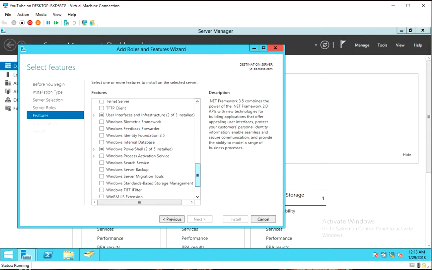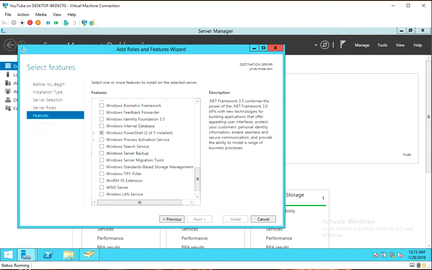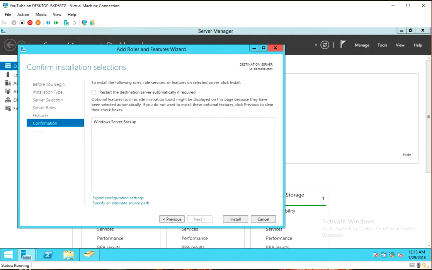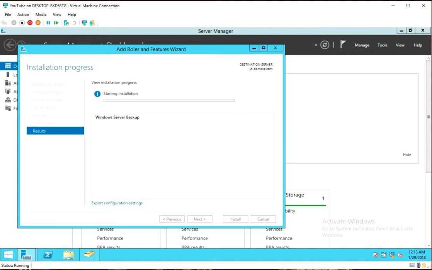Then we have Windows Server Backup. There it is, Windows Server Backup. It says Windows Server Backup allows you to back up and recover your operating system, applications and data. You can schedule backups and protect the entire server or specific volumes. So from here we click next. I'm going to click install, and this is going to take a while.